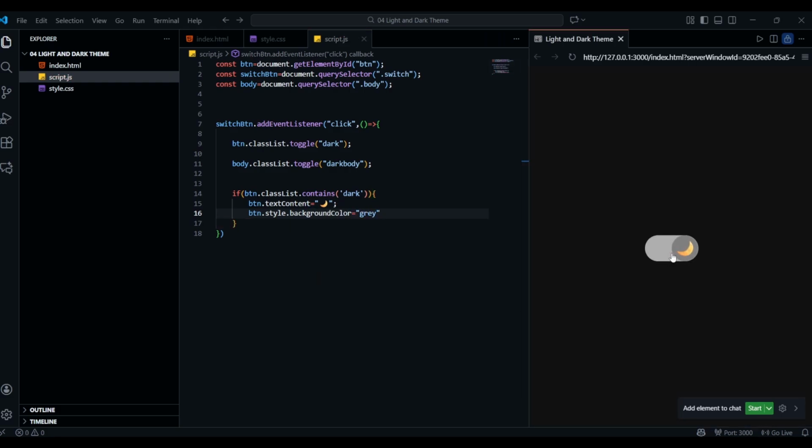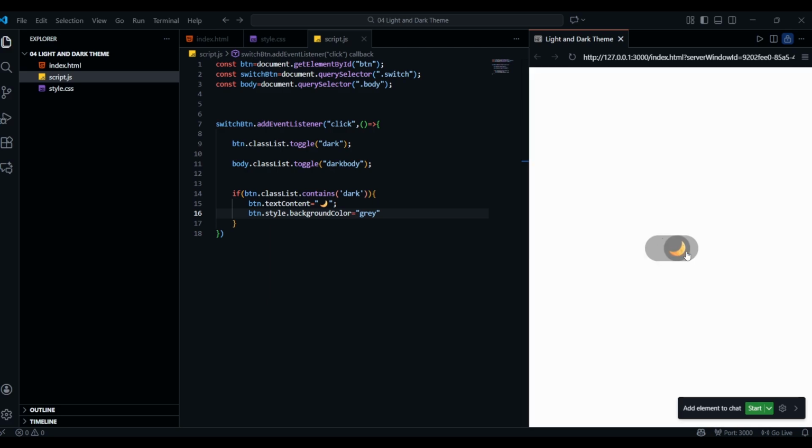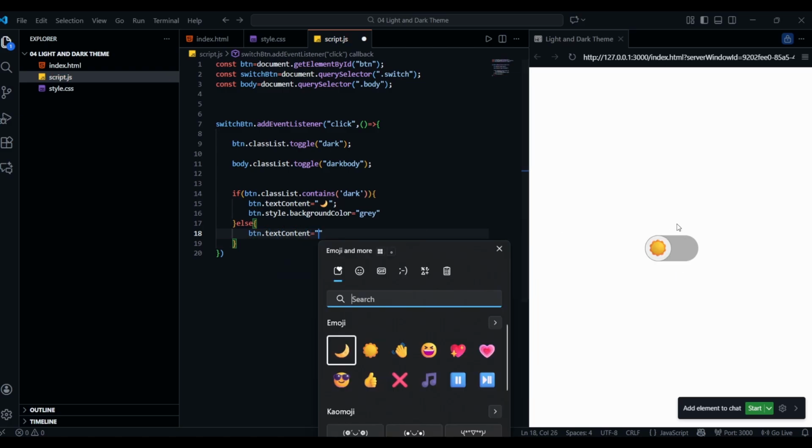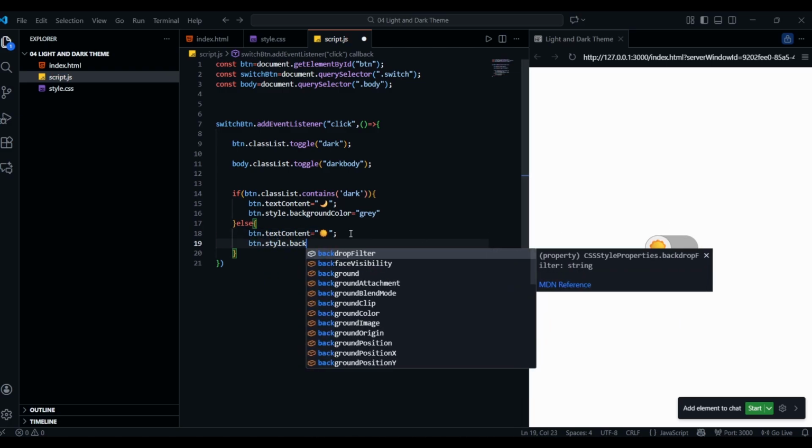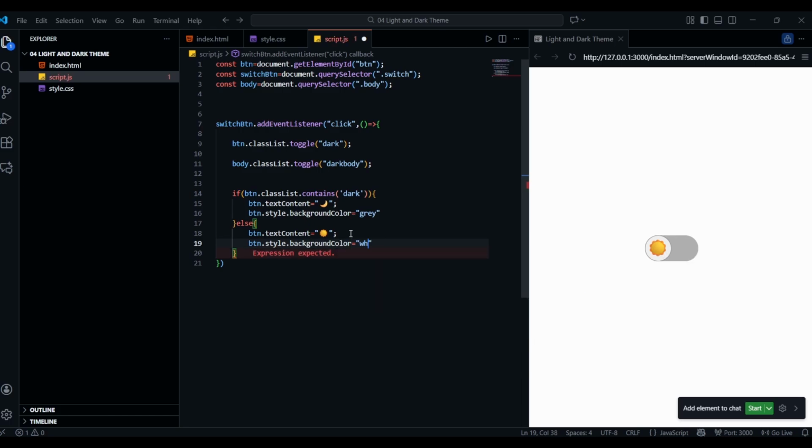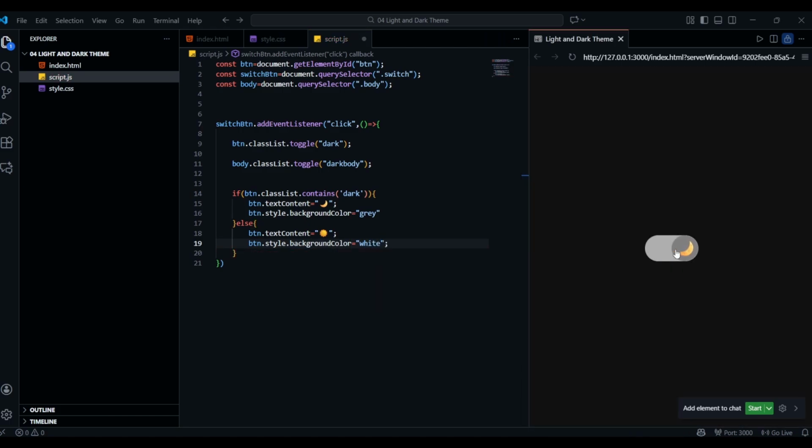Here you can see the emoji is changing, but it is not switching to sun when it is in the light mode. So for that we'll create an else condition, else textContent equals the sun emoji, and the button style dot background color would be white, and our light and dark theme button is created.